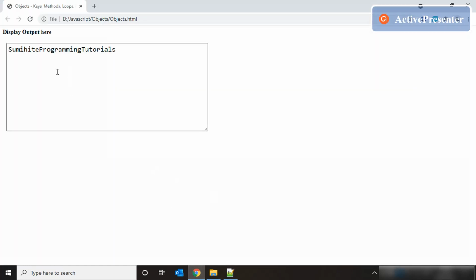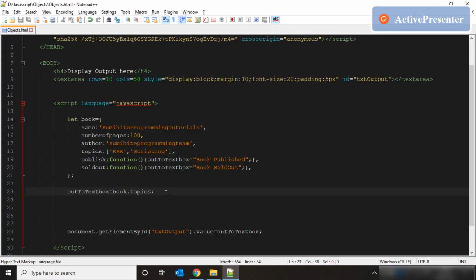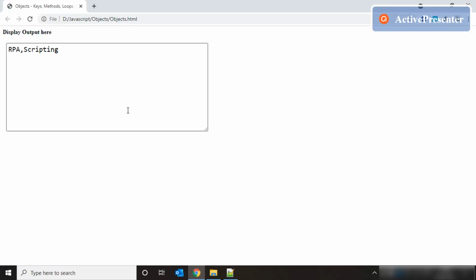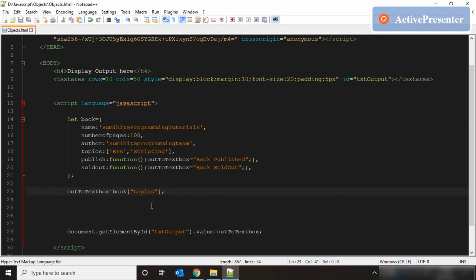We have saved it, go back to our browser and refresh, and you see that both the values of the array are getting converted into a comma separated string. The entire array is getting displayed as a comma separated string. So this is how we can display array properties of an object. And as we discussed before, we can achieve the same thing by using a square bracket notation and mentioning topics right here. Save, go back to our page, refresh the page, and the value remains the same.